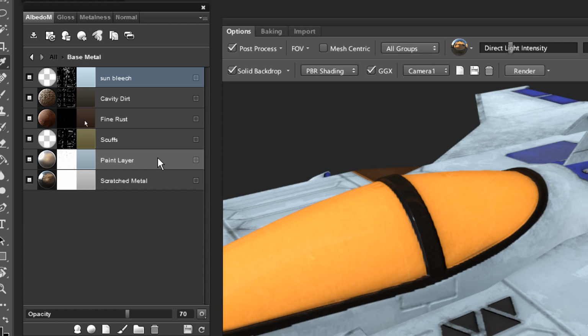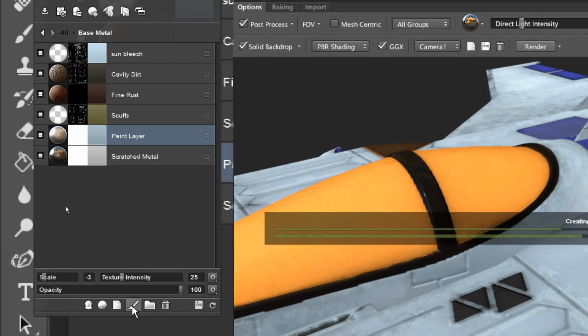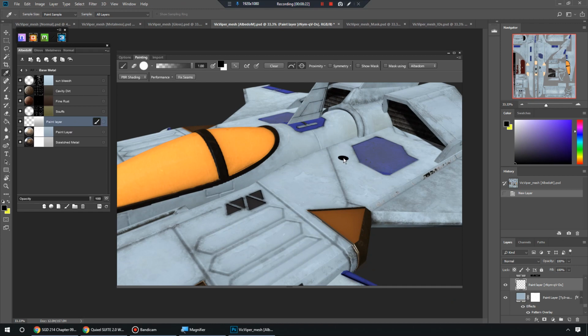But if I'm going in and painting on top of the paint, I'm probably going to want to paint right on top of the paint layer so all the scuffs, rust, and cavity dirt still take effect where they do. So I'm going to make sure I select my paint layer first, and then we're going to select add color paint layer with my paintbrush. That's going to initialize 3Do's painting tools, and what we're going to do now is go over all the settings to start painting inside of 3Do right here.